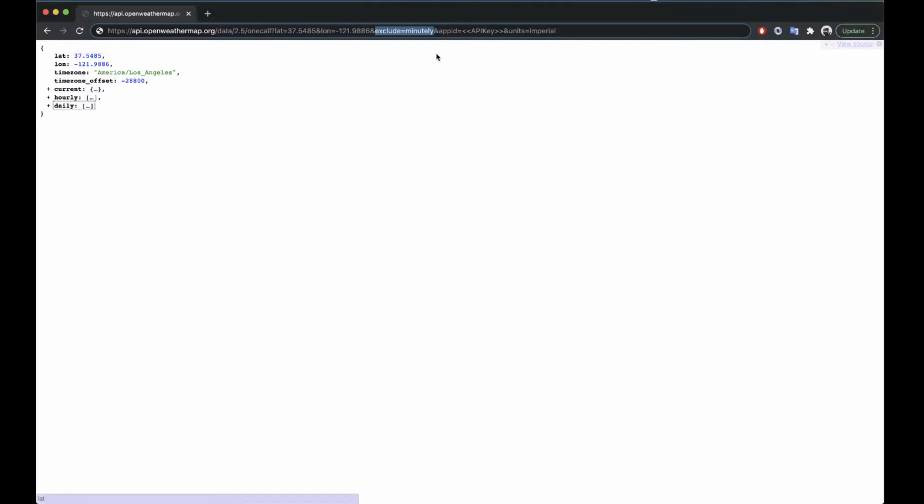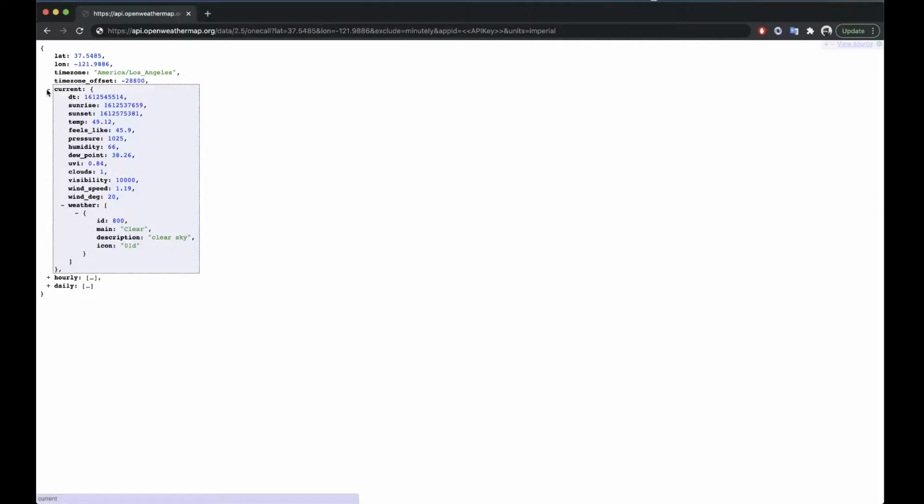So you can provide comma separated values here, so you can provide current if you're not interested in current, hourly, daily, whatever you want to do. Then you have your app ID, which is your API key, and units. I'm using imperial. That actually shows everything in Fahrenheit and imperial units. Okay, let's take a look at the current weather situation.